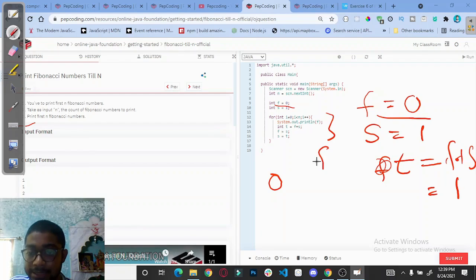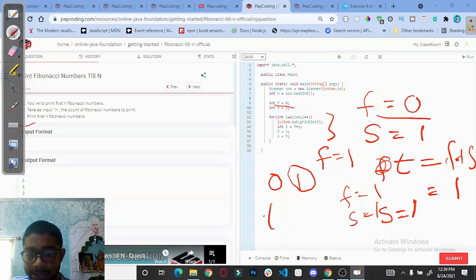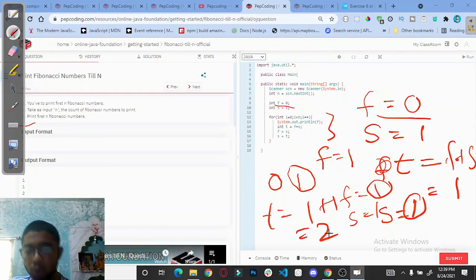Now we are changing the first value to 1 because we are only printing the first value. So after the 0, the value will be 1. And in the second place, we are also storing the third value, that is 1. So now the first value is 1 and the second value is also 1. Then the loop will execute and print out the 1 and change the third value: this is 1, this is 1, so 1 plus 1 is 2.